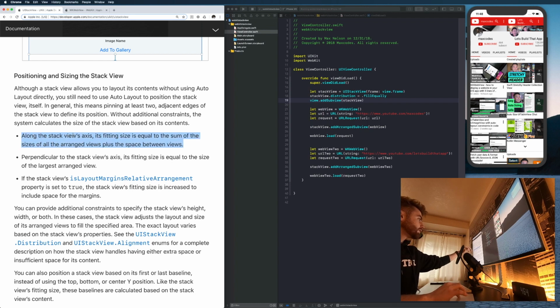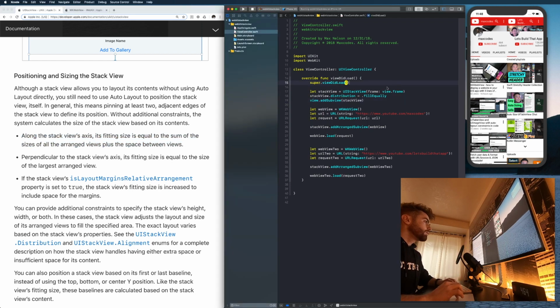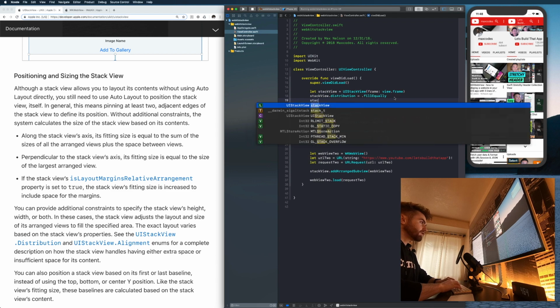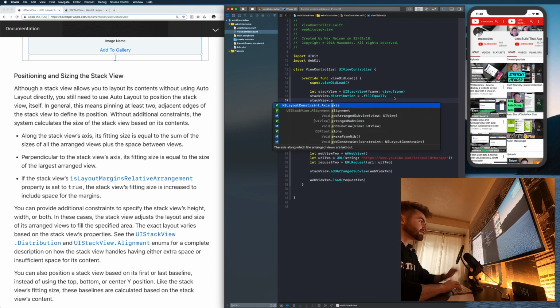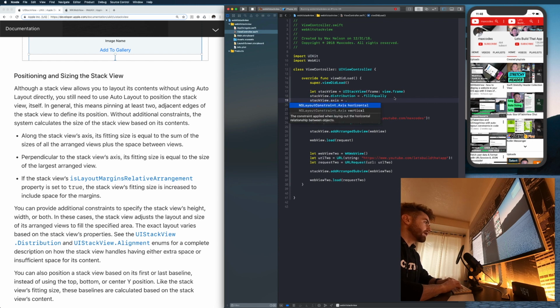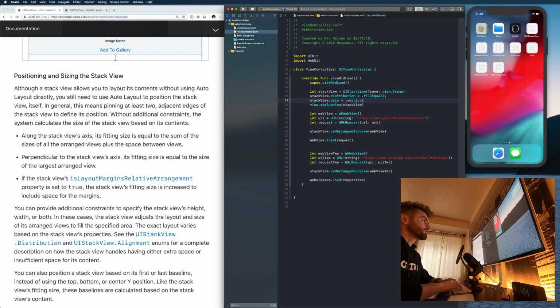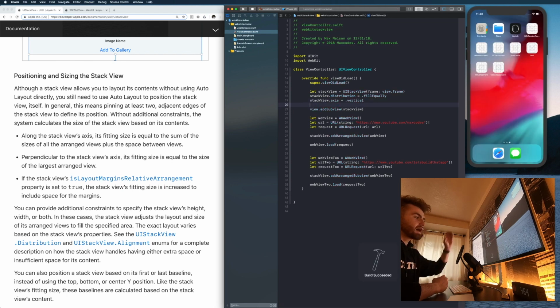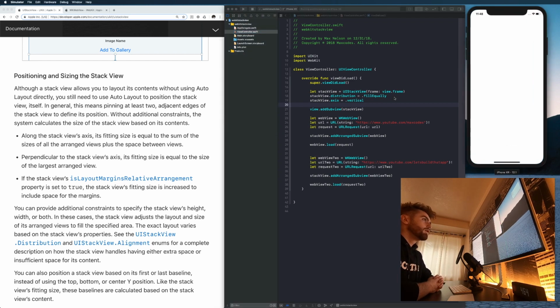So just so you understand what they're saying about axis right here, we can go ahead and say stackView.axis, and it says the axis along which the arranged views are laid out is equal to dot, and then we'll say vertical. So the constraint applied when laying out the vertical relationships between the objects. Okay, so if we reload our application now, you'll see that it gives us a better kind of setup, all right?